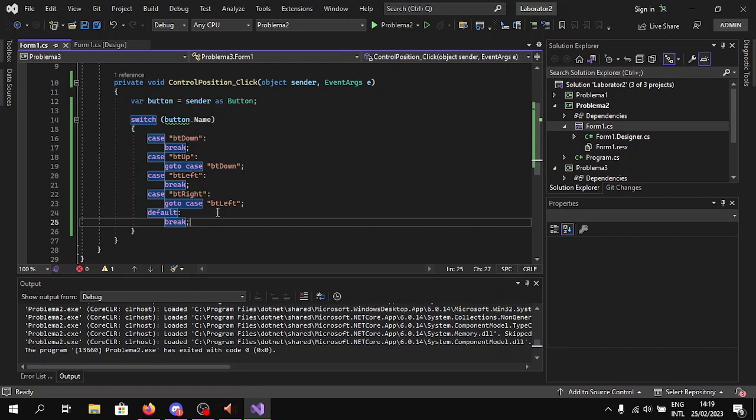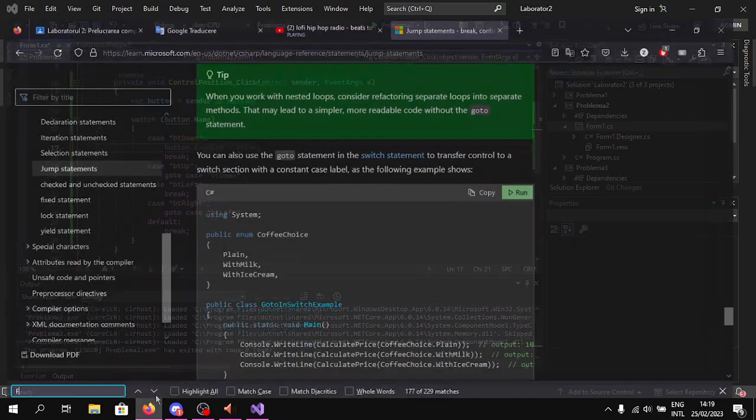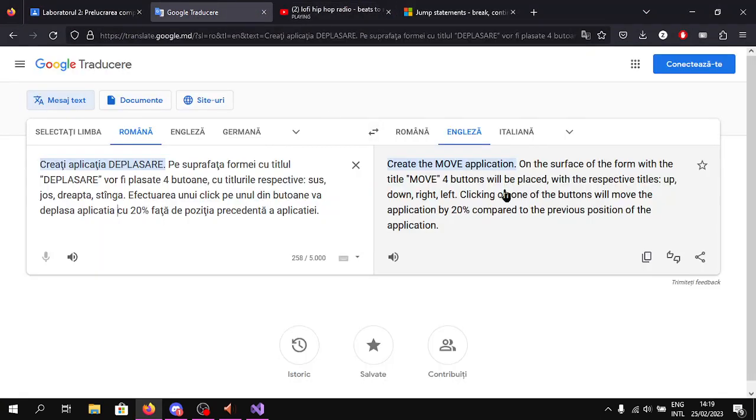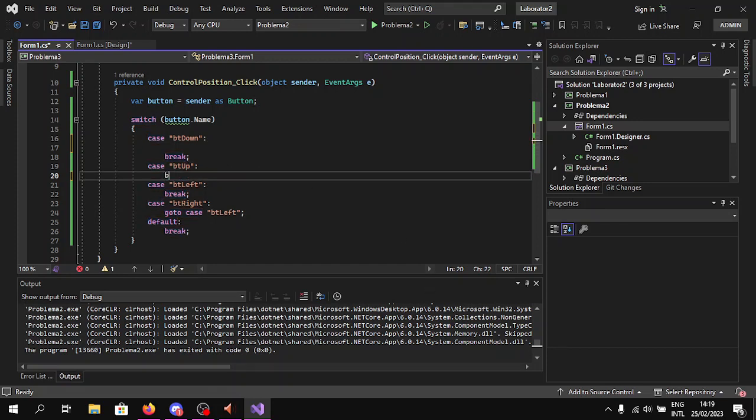Okay, so we need to move the application by 20% in each direction. So let's say, 20% from which of the purpose. Okay, so let's not use cases, let's just make them separately. So to make it break.